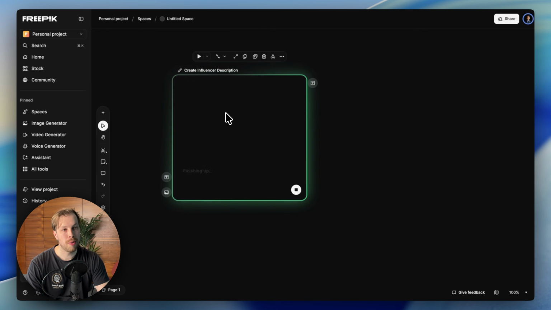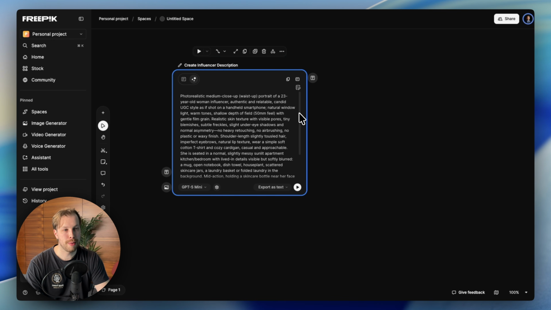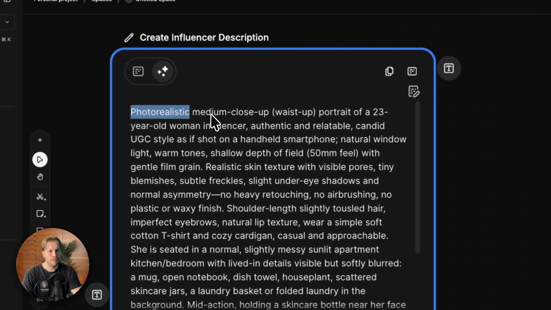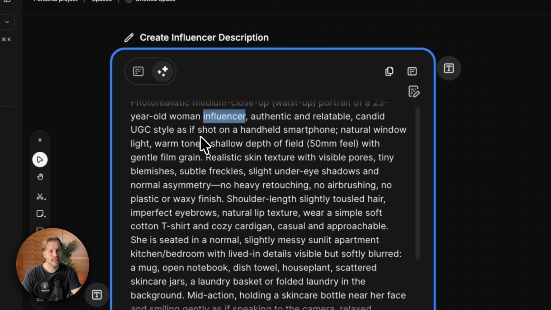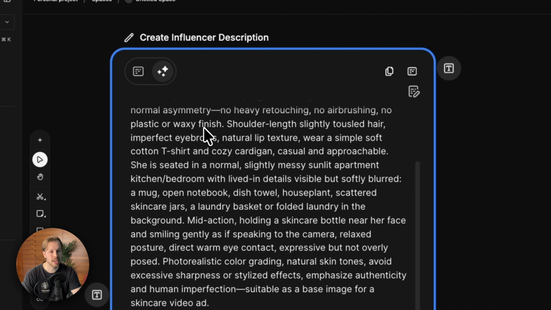So as you can see, very rarely do we get the optimal result as the very first step. So we need to do a couple of iterations, even with these text inputs and outputs. And I think that this starts to look pretty decent. So photorealistic, medium close-up, waist-up portrait of a 23-year-old woman influencer, authentic and reliable, candid UGC style, as if shot on a handheld smartphone, natural window light, and yada yada yada.